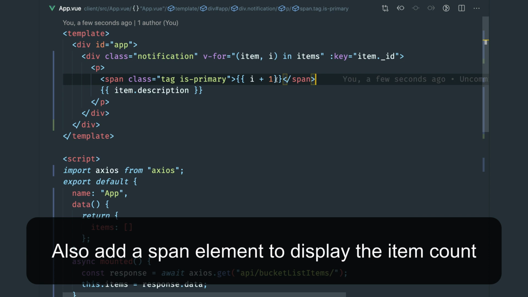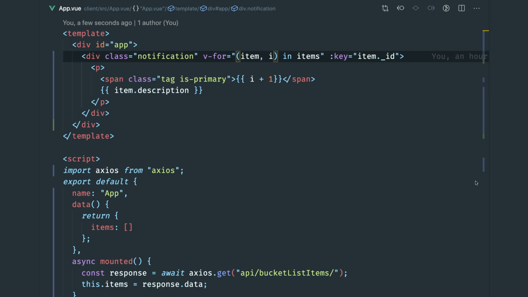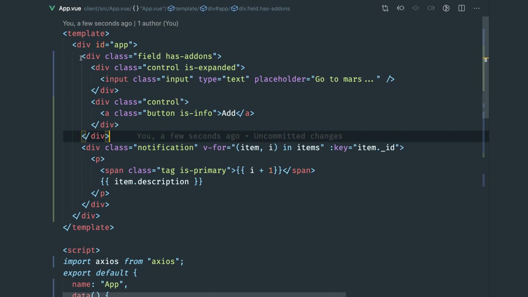We now should be able to see a DOM node for each item. Now we need a way to add new items with the frontend. Let's first add an input element with the help of Bulma CSS classes. This will give us an input and a button to add new items.